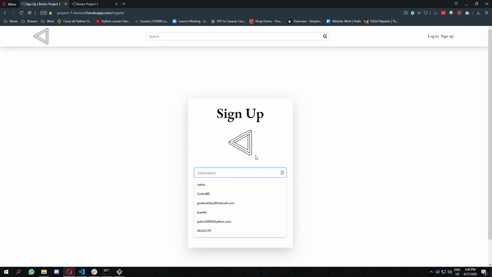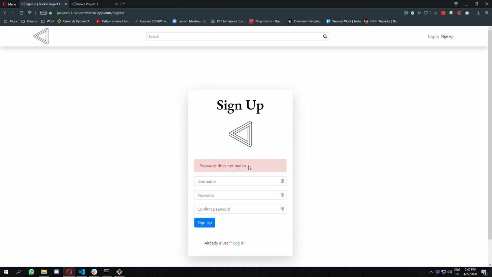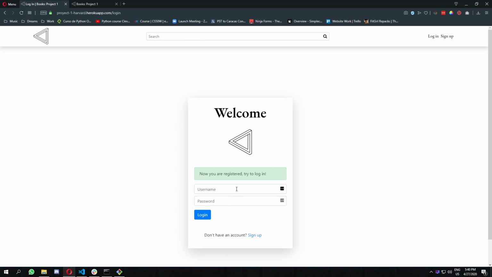Okay, let's call it Daniel, and password 123. And let's see what happens if the password is not the same. You will see the message password does not match. So let's do it again with Daniel, password 123, confirm password 123, and then sign up, and you will be redirected to the login page.